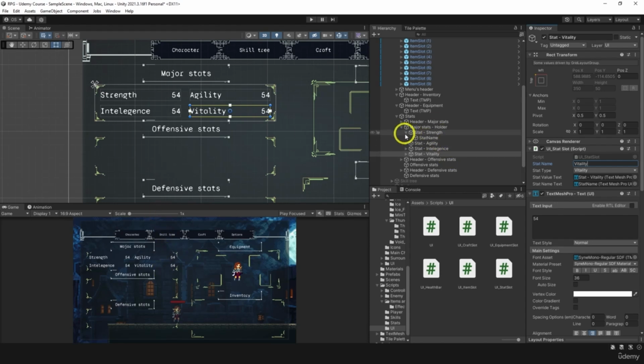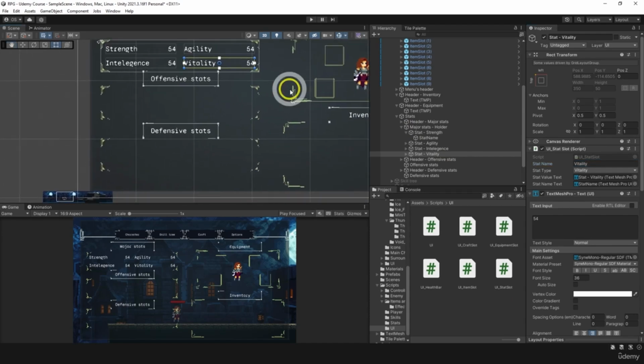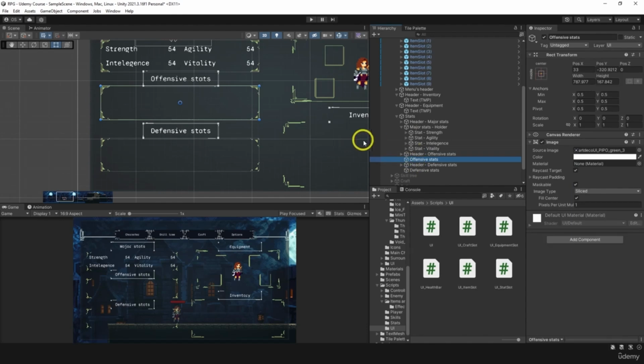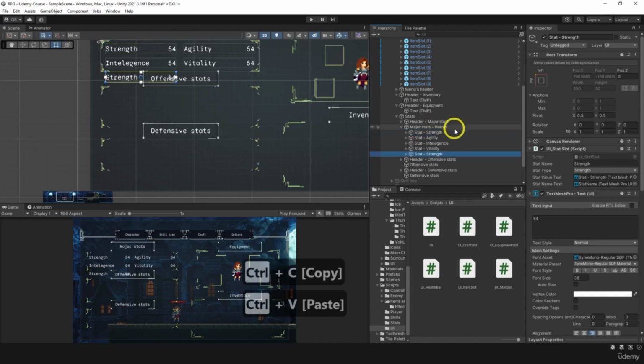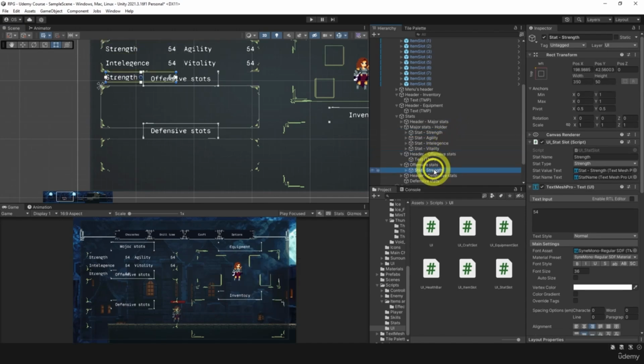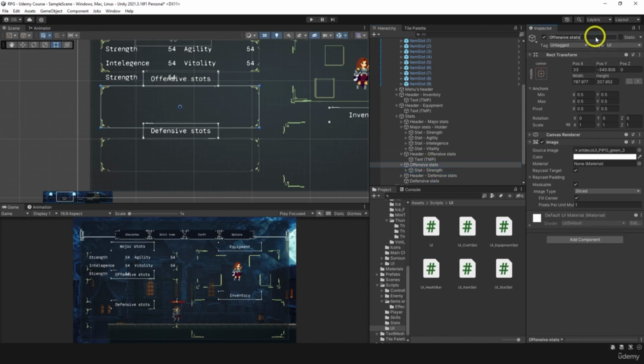Now we need to make the same thing for the offensive stats and defensive stats. Let's do offensive stats first. And offensive stats is going to have 6 slots in it. So we're going to increase the size by just a bit to something like so. All right, now let's take the stat, press Ctrl C, then press Ctrl V to paste this in and move it to the offensive stat here. And better rename this to a holder.